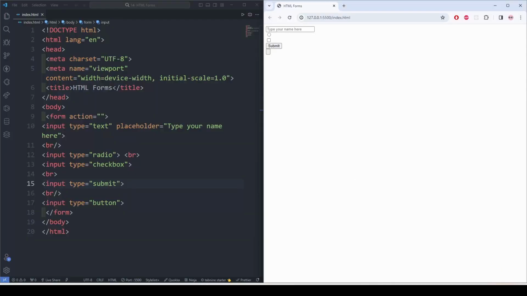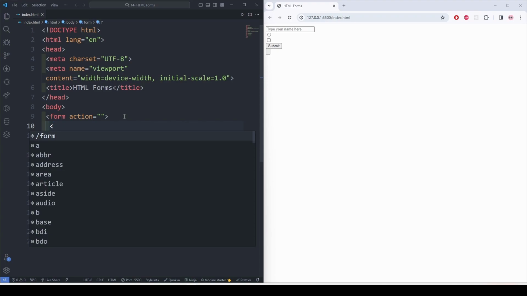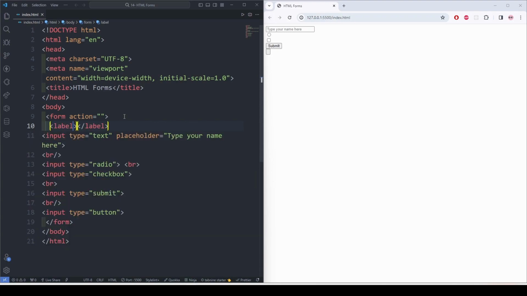Now we are going to give a label to our input tag. So we are going to write label for, and before doing that, we will give an ID here. ID is going to say name input, and we are going to write here name input. And inside that label, we are going to write your first name. Now, when you look at this input element, you can easily understand what you should be putting here.